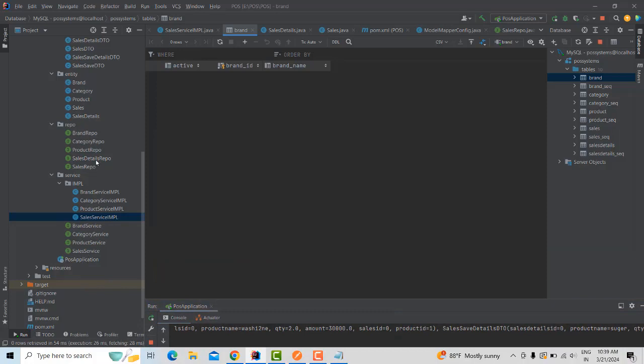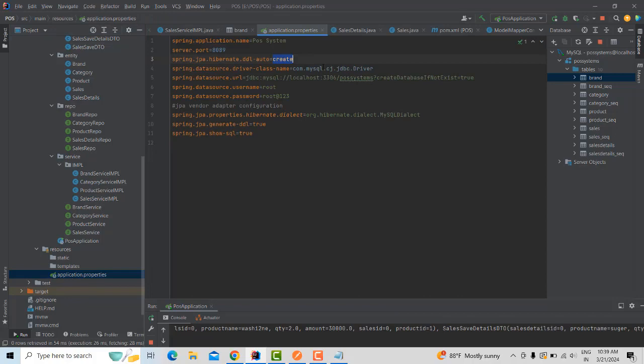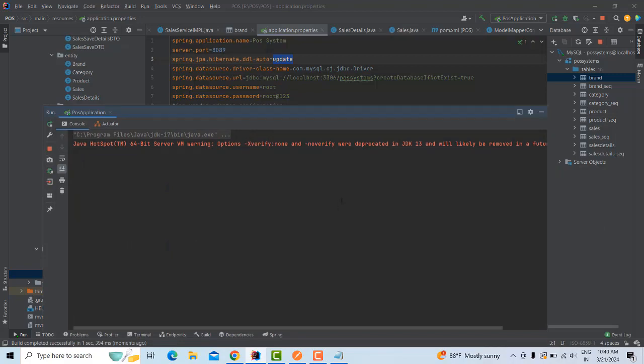So here, what I did first is I put this one as create. Now I have to put update, sorry. Once we have made all the tables successfully, don't create again, because if you create again, the database is recreated and your existing records will be deleted. So once all the tables have been created, make it update. Don't put create, or your tables will be recreated again and again. Now I'm going to run it again.